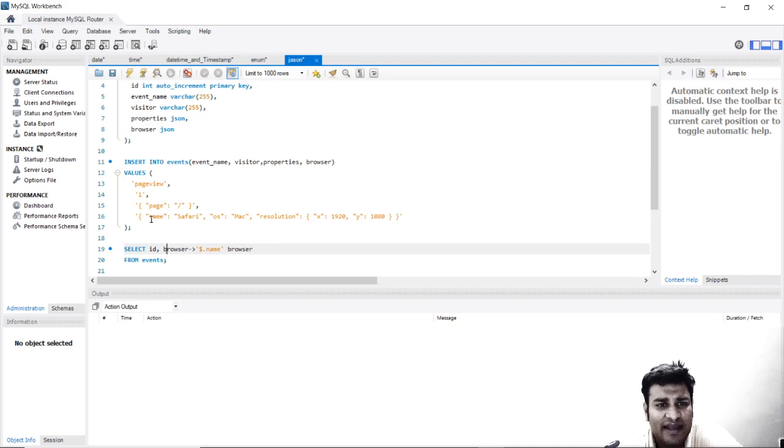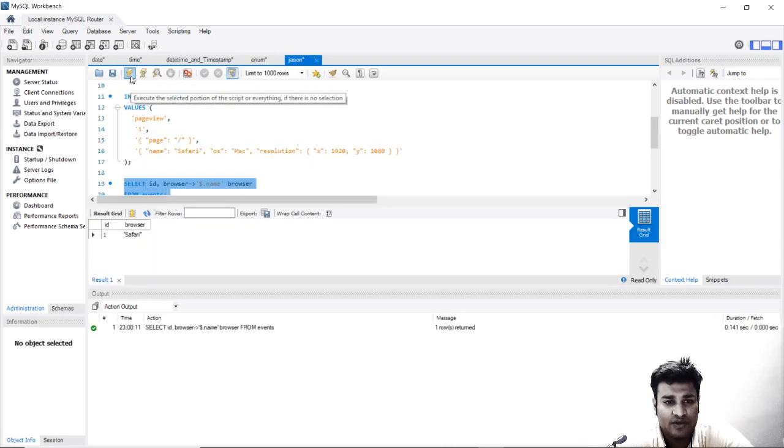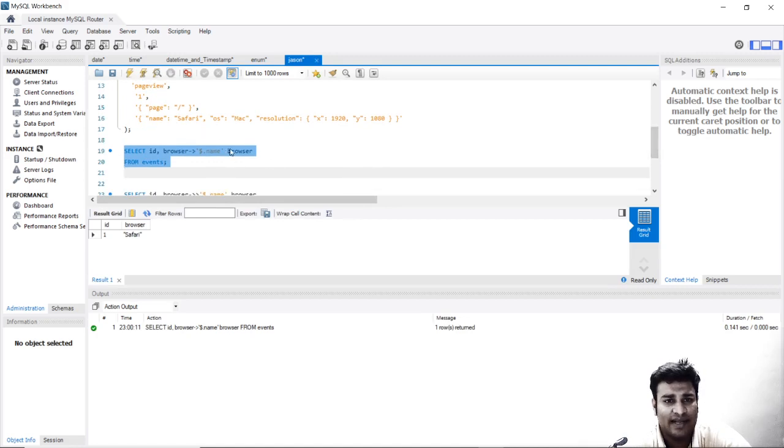Browser is JSON, and inside this JSON, I just want the browser name. So I will say browser, dash greater than sign, and then dollar dot name. This is the representation of fetching the name: the column name, then this kind of arrow, and then the name of the browser JSON key. Let me run this. So it fetched Safari over here, right? We have mentioned Safari, so id is one and Safari.